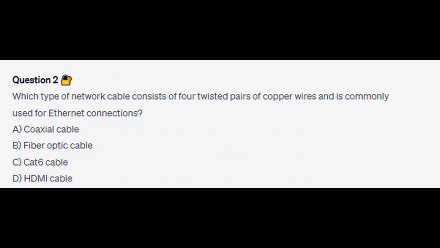And for the next question of our exam, question number 2. And the question states, which type of network cable consists of 4 twisted pair of copper wires and is commonly used for Ethernet connections? Is it A, coaxial cable?